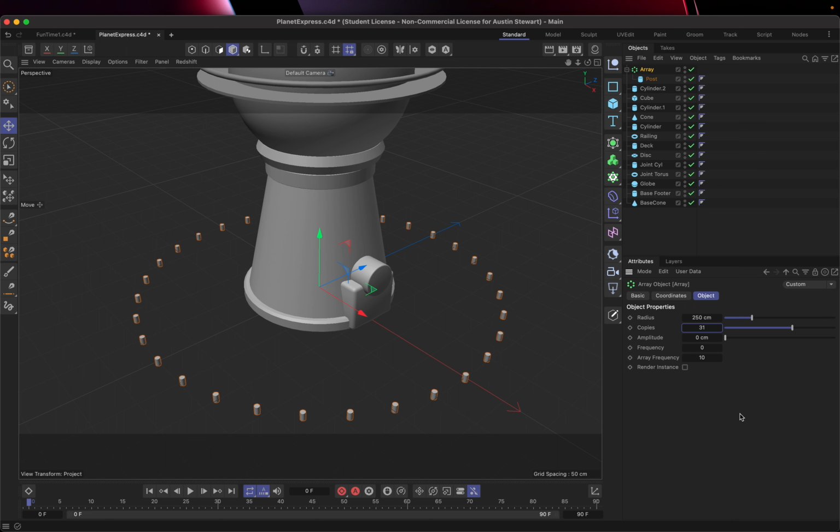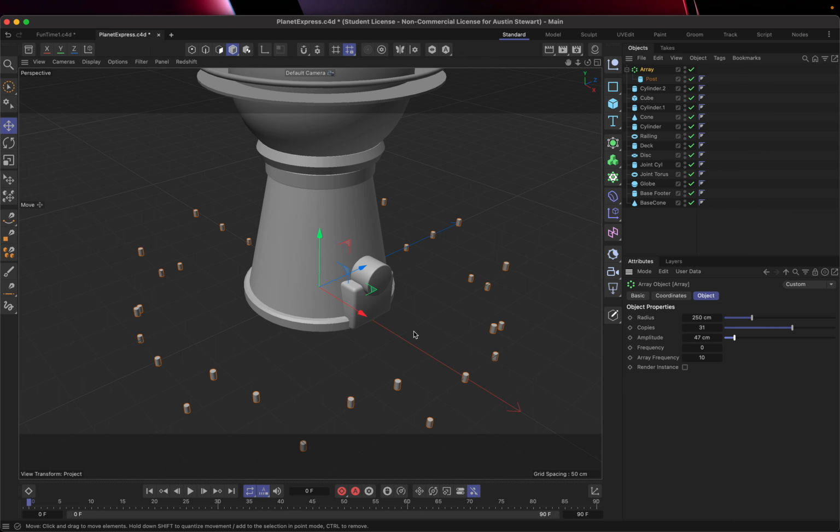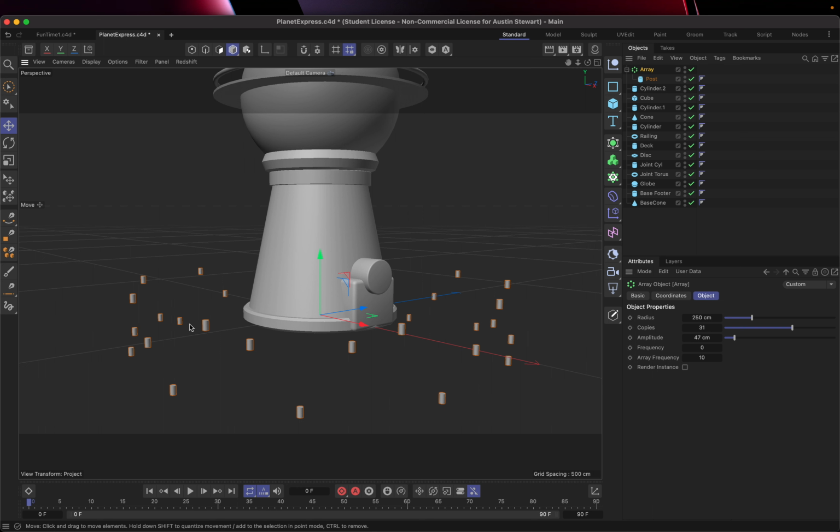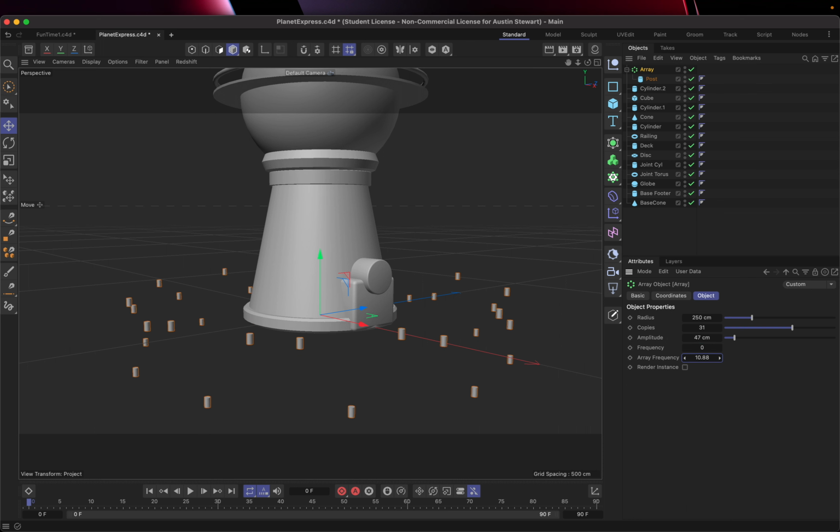So now we've got a bunch more copies. And this will show us what amplitude and frequency and all of that does. If I crank up the amplitude, you'll see that the array basically lets you create a wave of things. It's sort of like a sine wave. You can increase or decrease your frequency. I don't know what happens if I make this 100. It's not really doing anything with this number of copies, so I'm going to set that back to 0. If I do the array frequency, though, you'll see that that can make some changes.